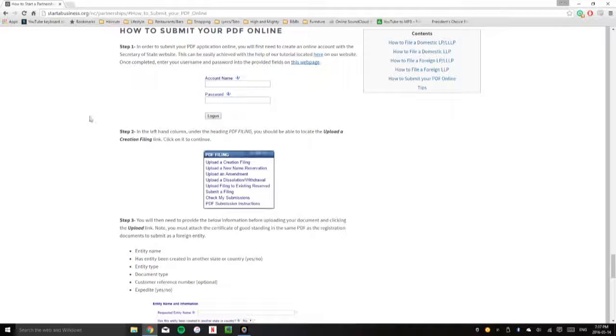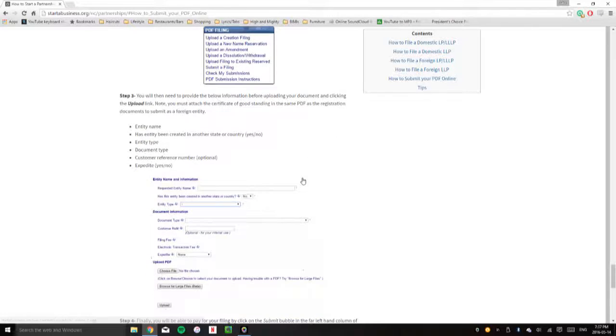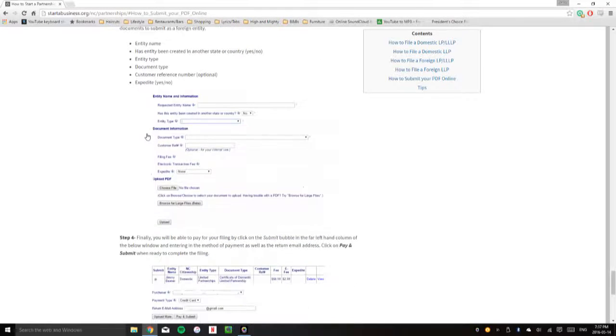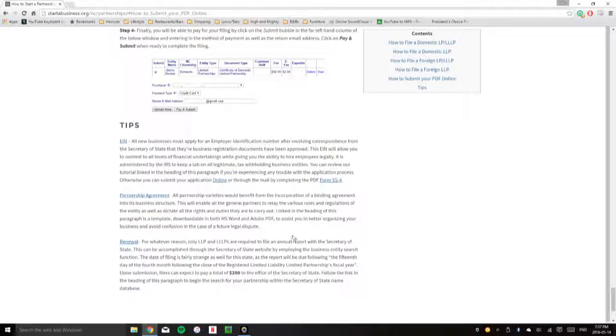If that's the case, you need to first create an online account. Now, there's a tutorial on how to do that here. It's really simple. It'll take just like 3 or 4 steps, and then you can log into your account. And once you're logged in, you'll notice on the left-hand side there's a heading and a box called PDF filing, and you can click Upload a Creation Filing. When you finish doing that, you're going to be able to enter in all this information and upload the file. And finally, you're just going to be able to pay by clicking Submit and then entering the purchaser, the payment type, and the return email address.